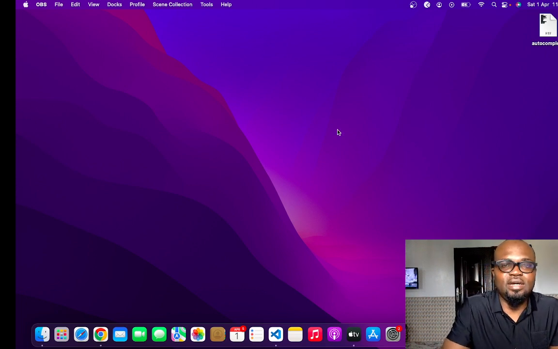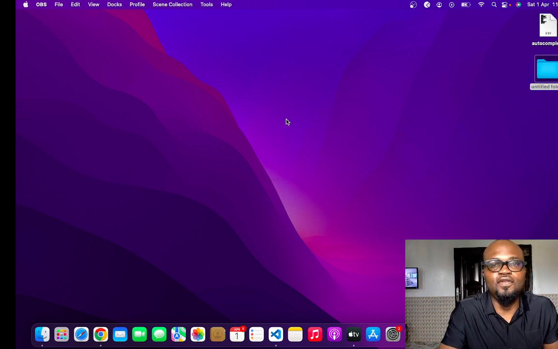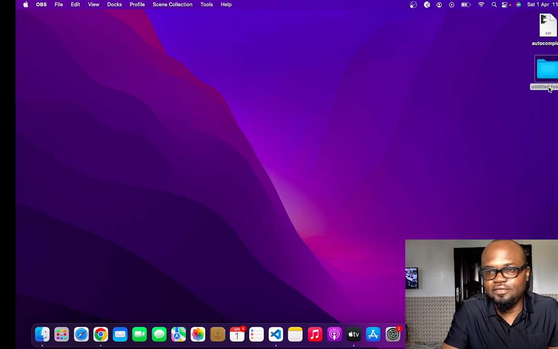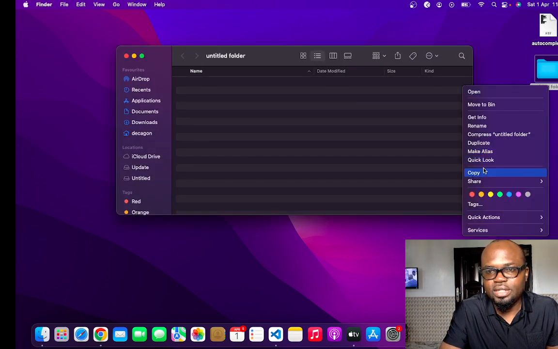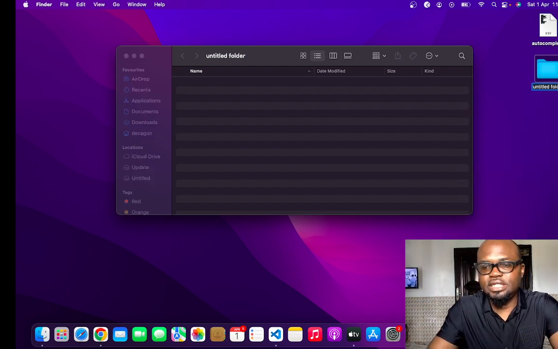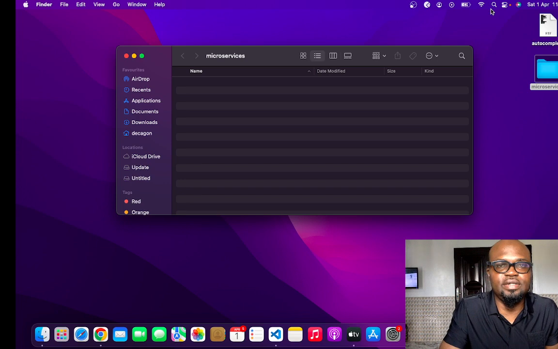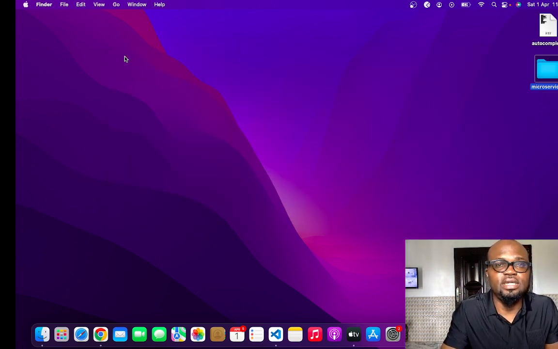Okay, so I'm going to come to the middle of the desktop. I'm going to right click and click on new folder. Okay, so this is my new folder. I'm going to click inside here and rename this untitled folder to microservices. Then press the enter key so it becomes the name. So you can see the folder here, microservices. I'm going to close it back.